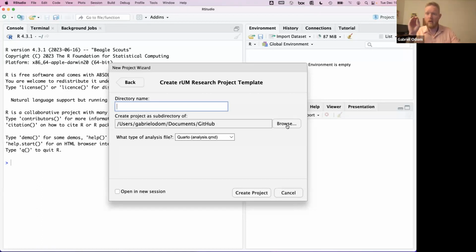Don't put important things on your computer desktop. They need to be organized. But this is where I say, do as I say, not as I do.